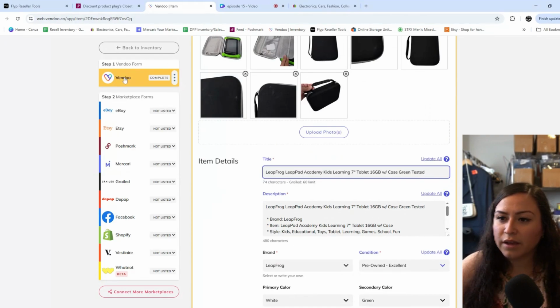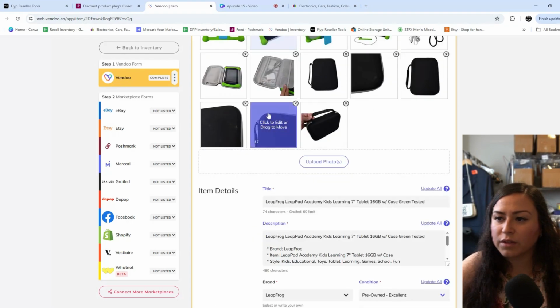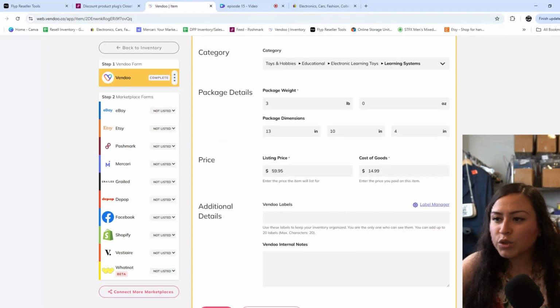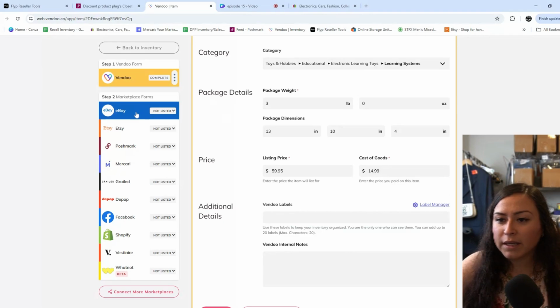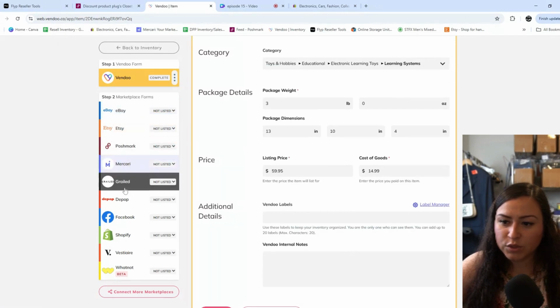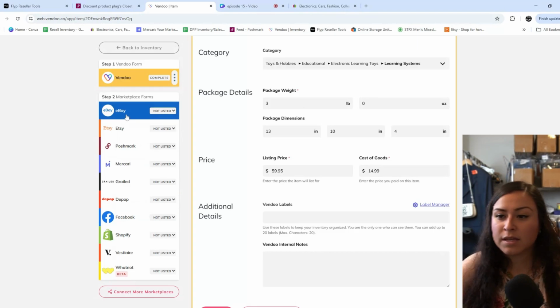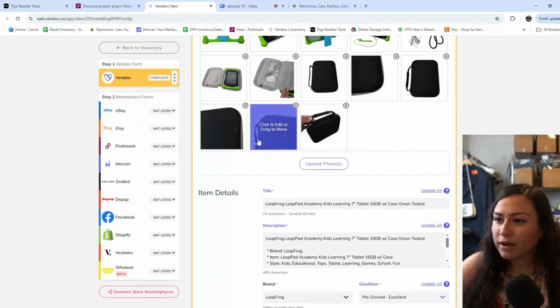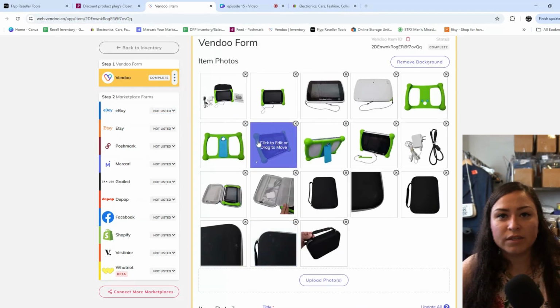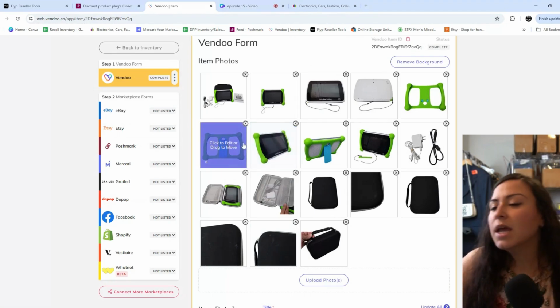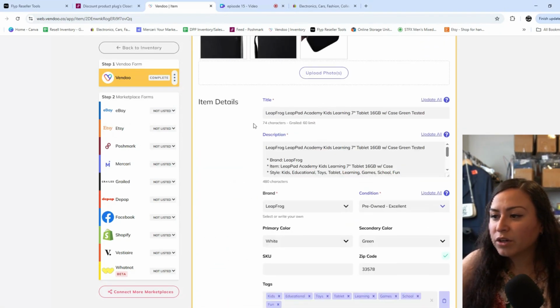So if you take a look here on the left, there's a Vendoo tab, and this is step one. You want to make sure that you have everything filled out on this tab so that Vendoo automatically sends this information into the rest of the tabs, which are the rest of the platforms or marketplaces. You want to make sure that everything is done here to make your life easier on the rest of the platforms. So right here, we already have our title done.